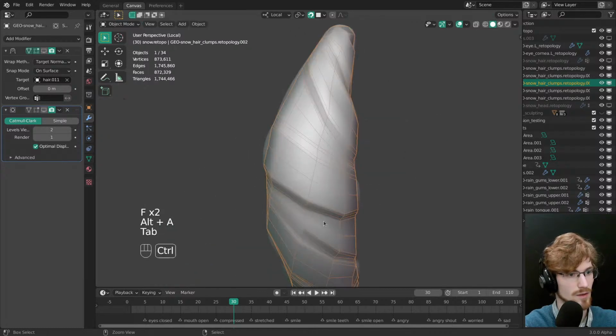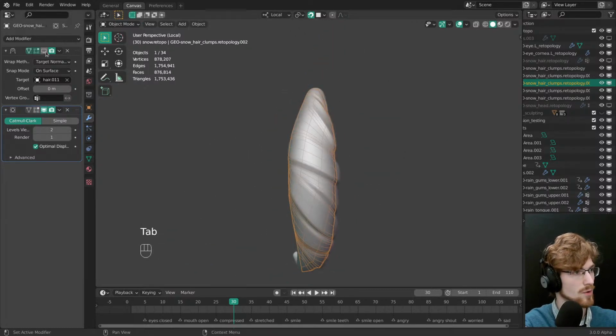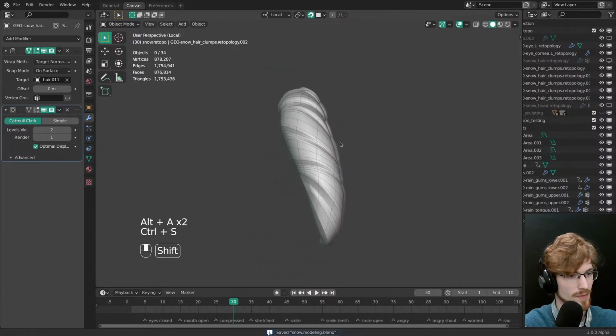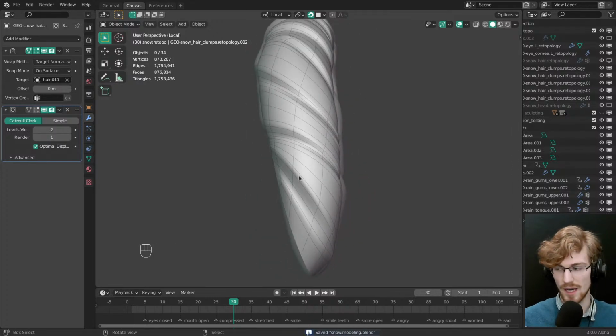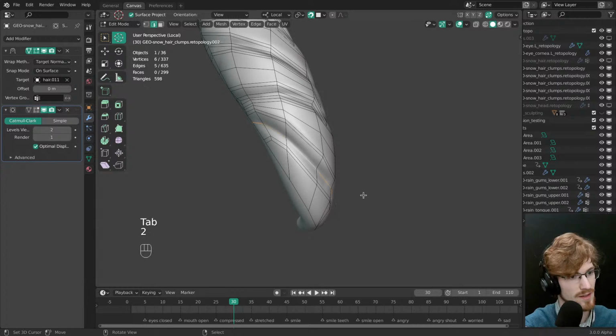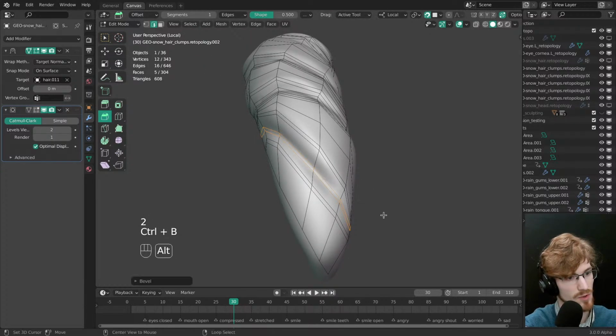Like this. Okay, I'm going to enable all the modifiers again. You can notice that there is a bit of volume loss in general for the retopology right now, but I am eventually going to show you how to fix that. Oh, this edge was supposed to be beveled.